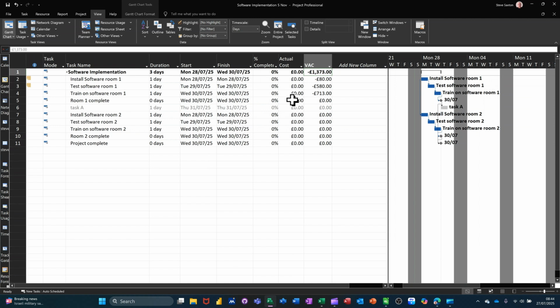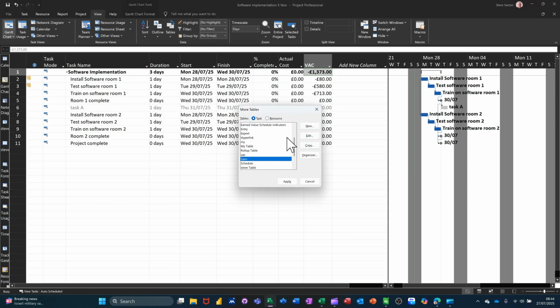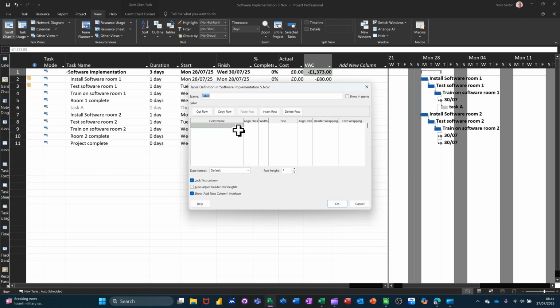However, if you so wish, you can go and do it like this. If I go to Tables and down the bottom to More Tables, in here you've got the option of going New, and then you can start from this one. So I'll call this Bob, because I've already used my name. And then you're basically adding the tables from this list.